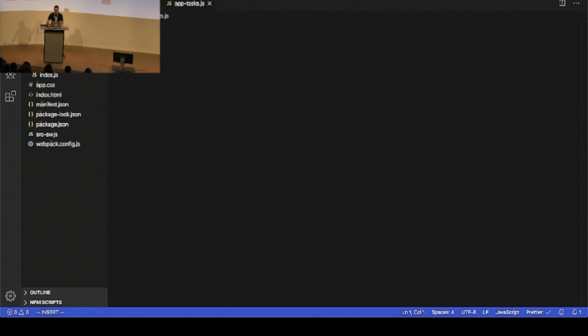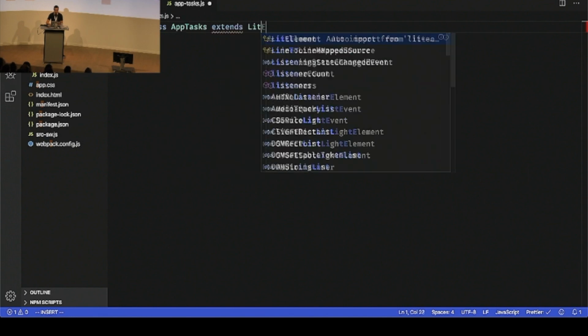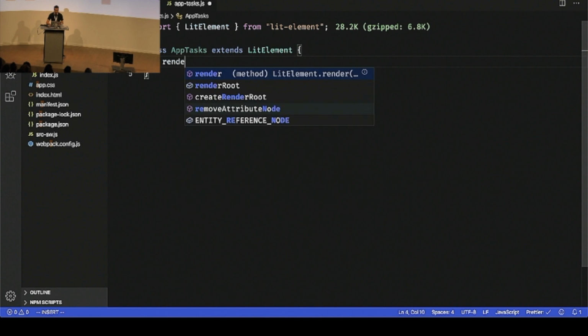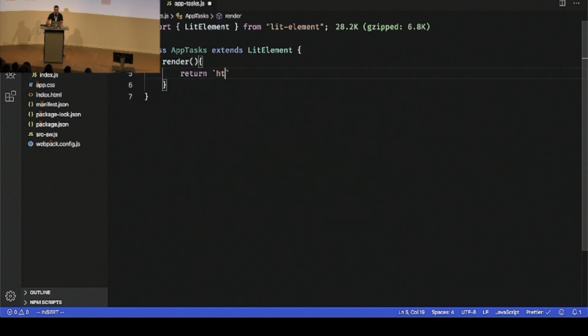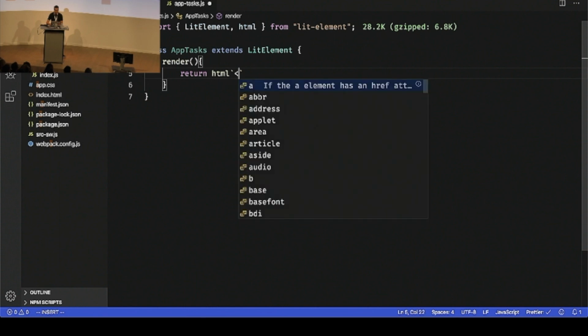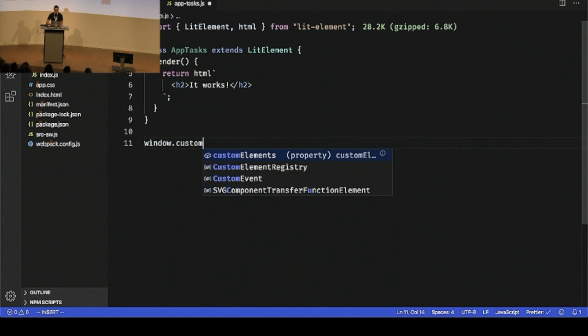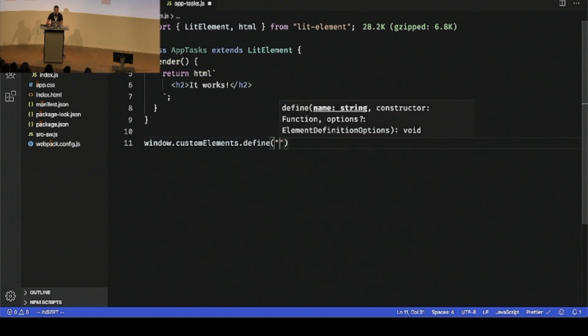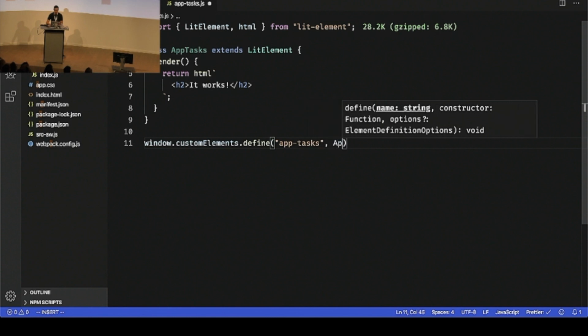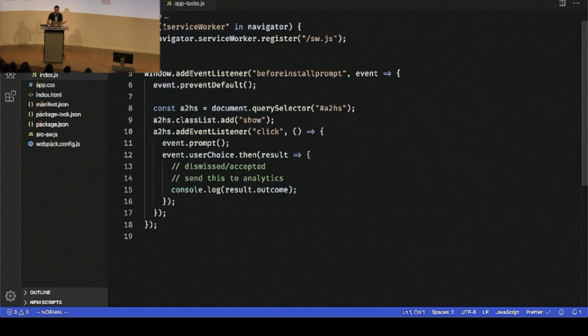And then we will create this app tasks page, which extends from LitElement. And then you have a render function, and then we just say it works, even though it won't. And then you need to register it, so customElements.define, and then that's going to be app-tasks with the definition class AppTasks. And you need to import this file, so we import it here.